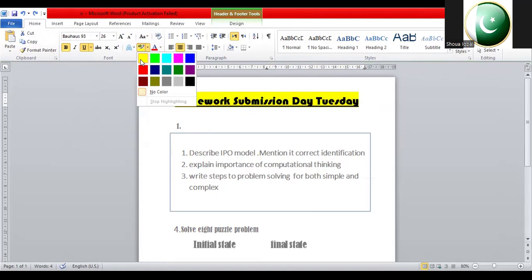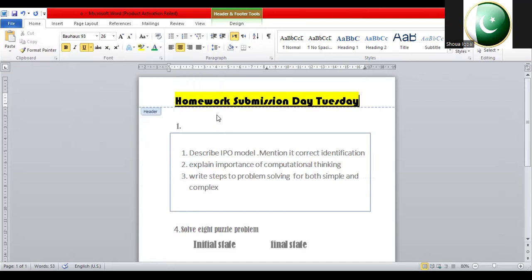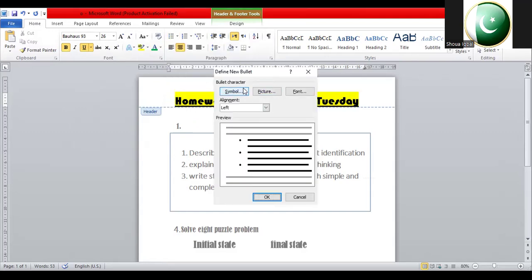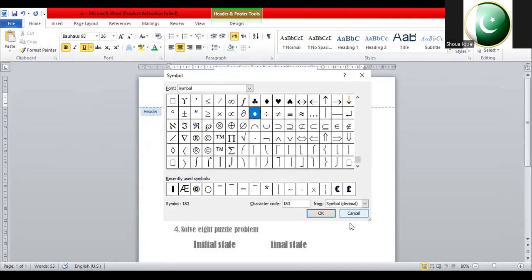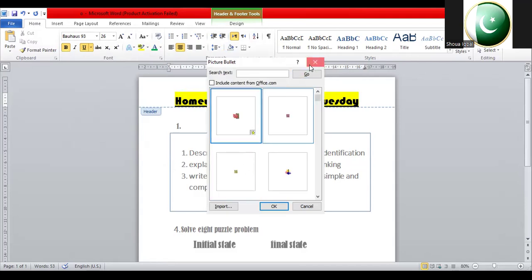Okay. Then we have this color changing option. You can change the color of the background, and you can even change the color of the text. Okay. Text color can be changed, background color can be changed. Then we have these bullets over here. Bullets can be used. You can also define your own new bullet from here. Select the position of the bullet. You can select the symbol of the bullet from here. Then you can have a picture in the form of a bullet. And for the font, you can choose the size you need. Okay, from here you can do this.